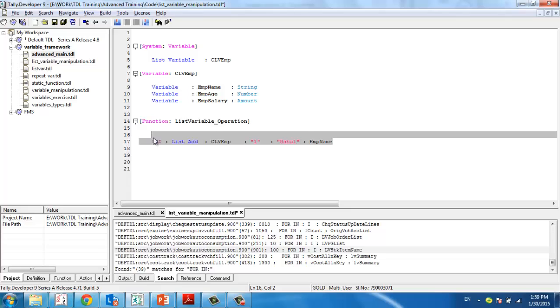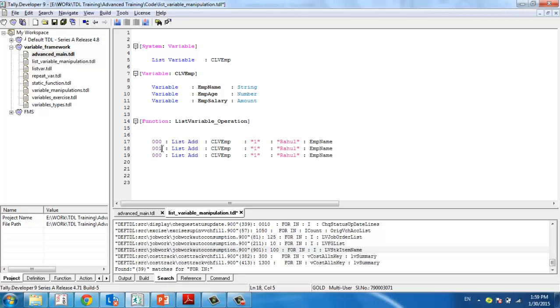So in the same way we can fill all the details by using the list variable. So now I'll give an employee age of 26, and I'll give a salary. So we know that salary is an amount, so we have to typecast it to the amount. So now what we have done, we have added an element to the list variable with a key 1, and we have filled the details of employee name, age and salary. So we have one element variable in our list variable.